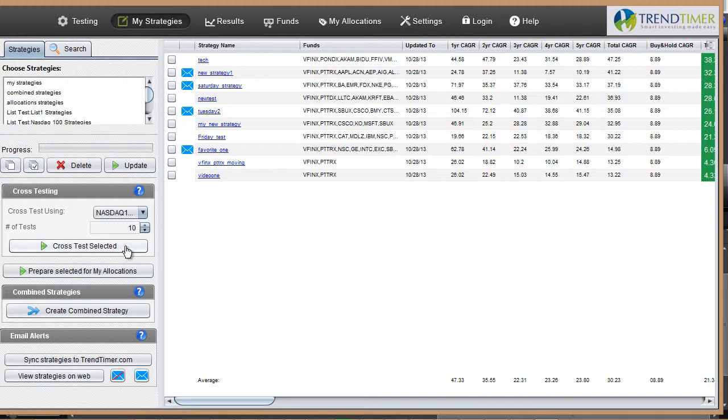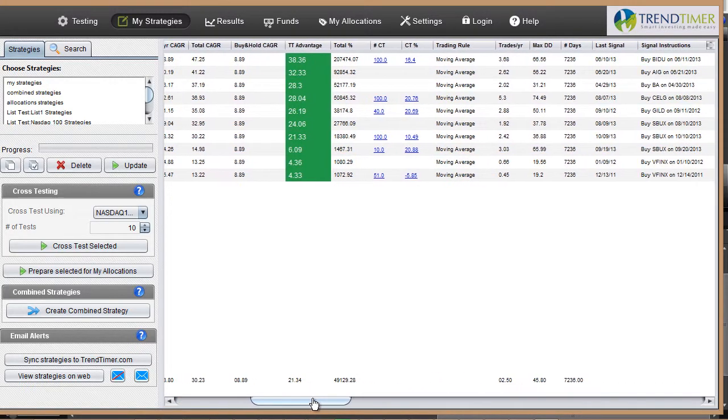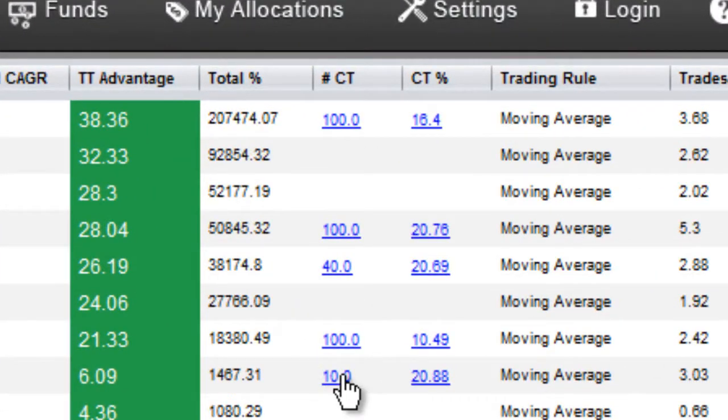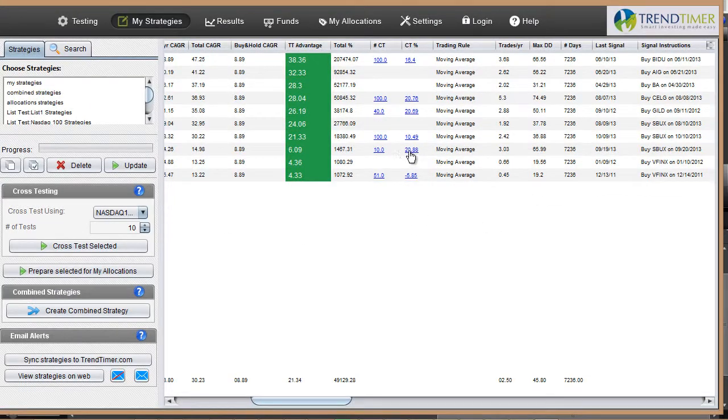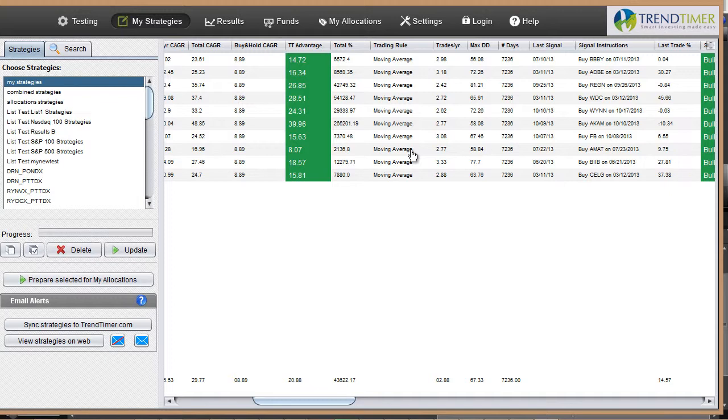Our cross-testing is finished. To view the results, I can scroll the window to the right and view the number of cross-tests and cross-test percentage column. So in this example, we've created 10 cross-tests, and the average return is 20.88% above the buy and hold for the S&P. You can click on either link to view these cross-test results.